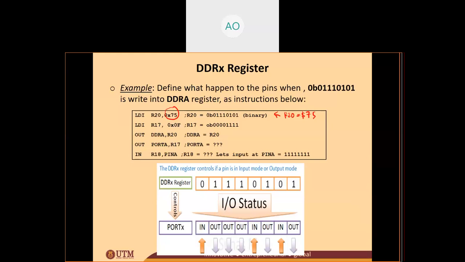And then LDI R17, 0x0F. What happens after you execute this instruction? R17 now has the value 0F. This is in hexa, and this is in binary. If you convert this value to binary, you will get 0111 0101. Similar to this one. 0F is 0, 0, 0, 0, and F is 1, 1, 1, 1.